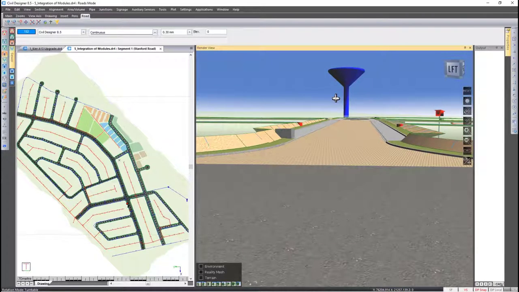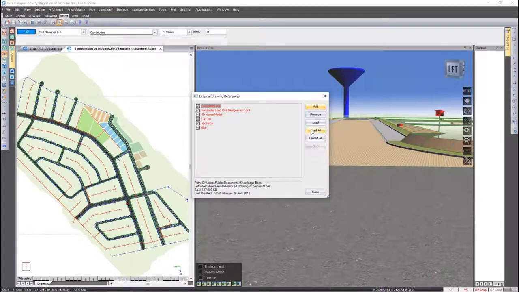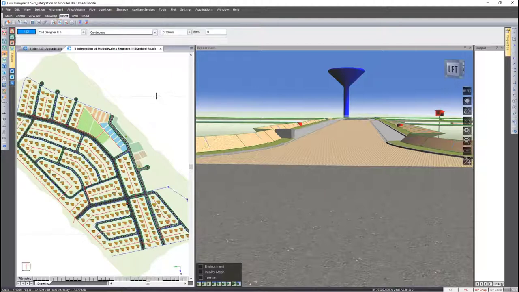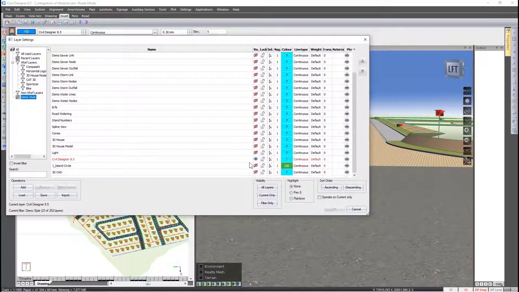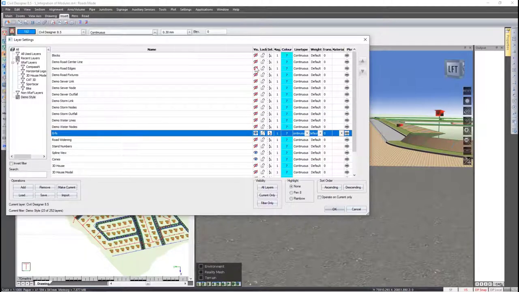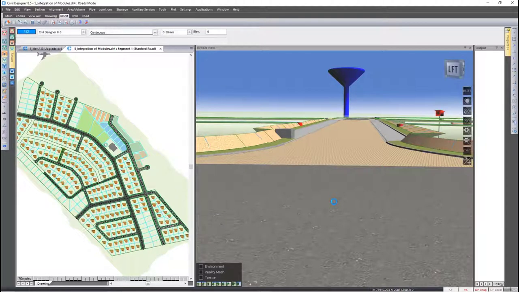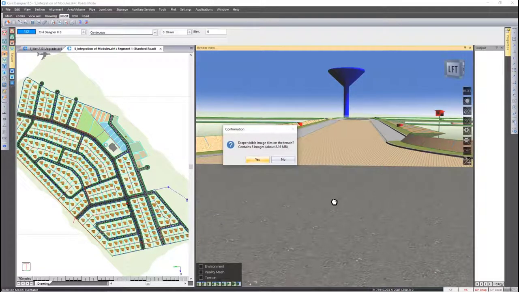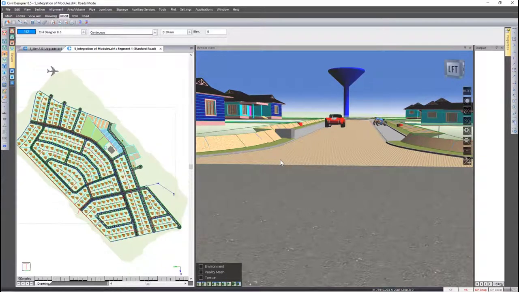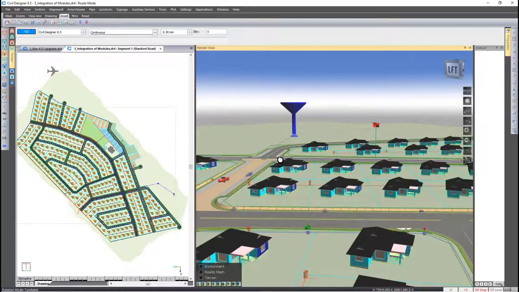Let's complete the integration and bring back some CAD elements into our project. I'm going back to my external drawing references, loading all of them. Going back to my CAD layers and turning on a selected few. If you get this additional message, it means a CAD layer contains images that can be draped onto your terrain surface if you wish. In my case, I'm going to select no. The CAD layers are displayed in the render view. Let's take a closer look at the full integration of our site.